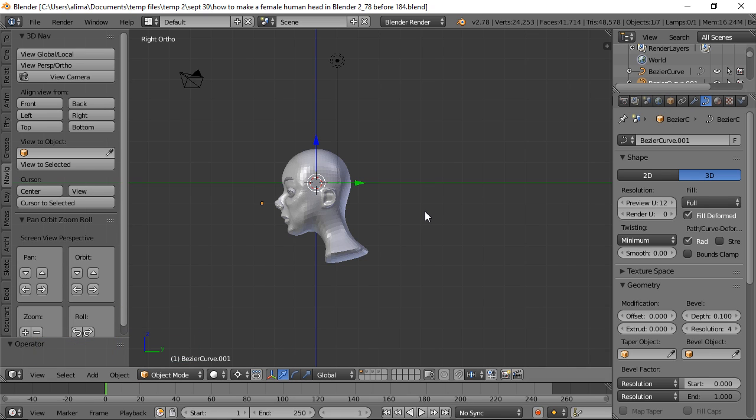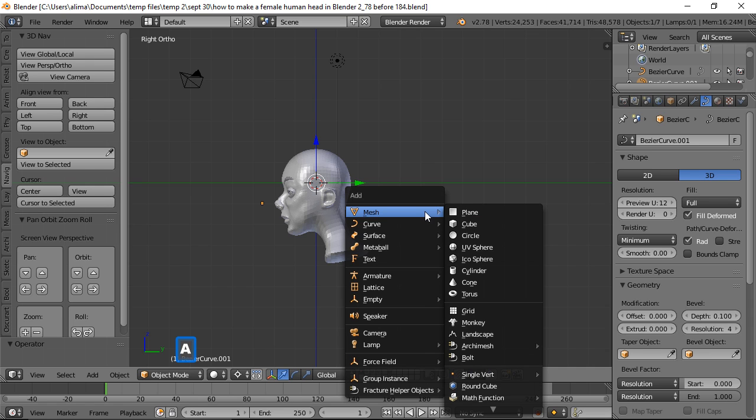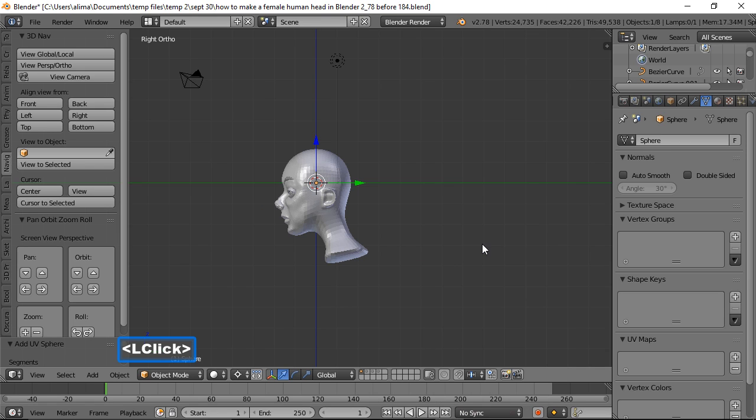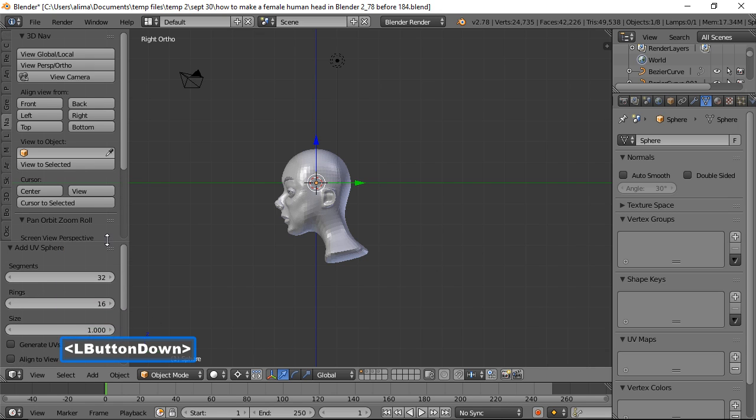Okay, now what we're going to do is hold shift, and while holding shift, press A to bring up our add menu. We're then going to select UV sphere to bring in a UV sphere. I'm then going to hover here, left click and drag this up so we can see our sphere options. Where it says segments, we're going to click here and change this to 12, then press enter. Where it says rings, we're going to click here and change that to 12 as well, and then press enter.